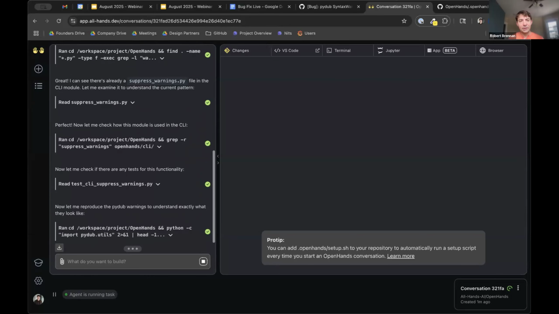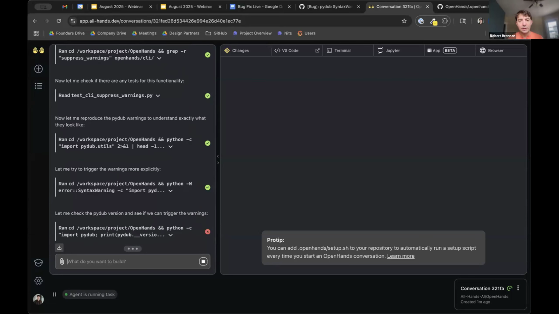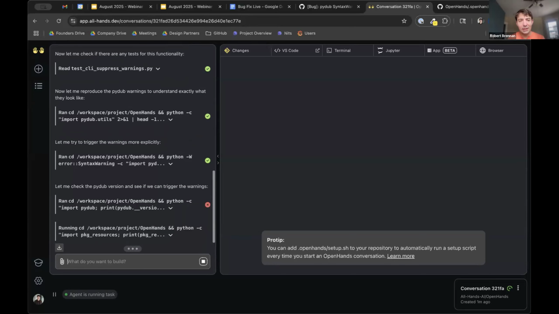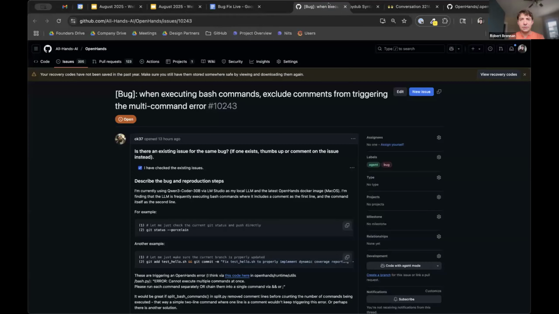So it's going to chug along. Now I'd say this is probably going to run for about 5 minutes as it goes about its business, finding the right place to edit, modifying the code. Normally I wouldn't sit here and babysit the agent. Normally I would figure out what the next thing I want to fix is. Let's do this one. Looked really interesting to me.